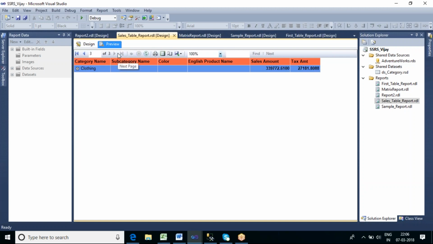Now let us say I belong to the accessories department. If you show me the data of bikes and clothing, that is of no use for me. If I am from the accessories department, I am interested only in the accessories sales information. But showing the bikes information and clothing information for me is unnecessary. So is there any way we can filter the data?